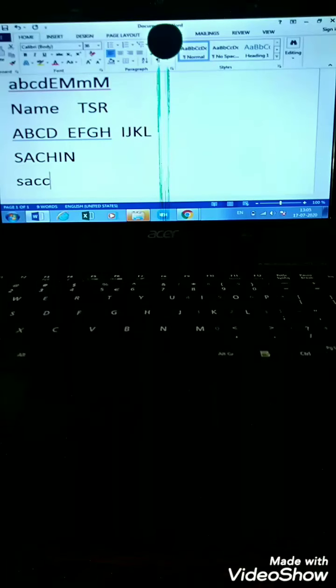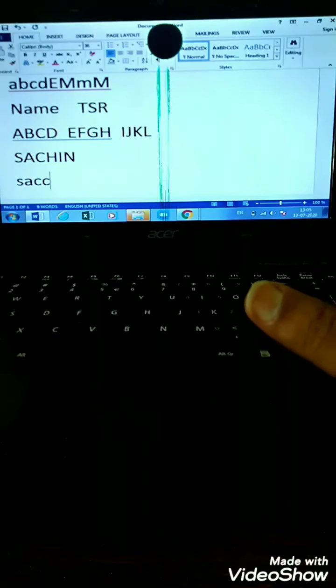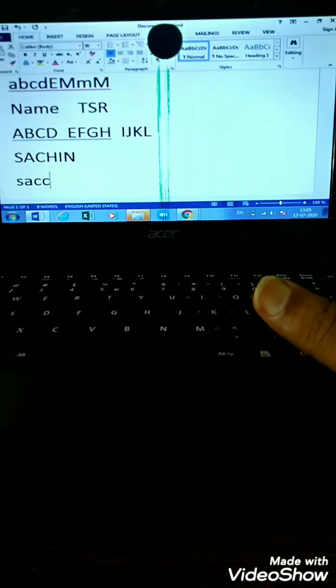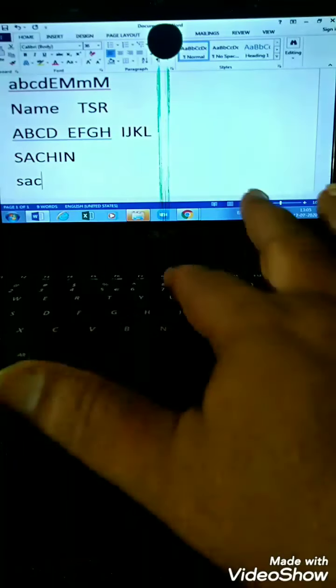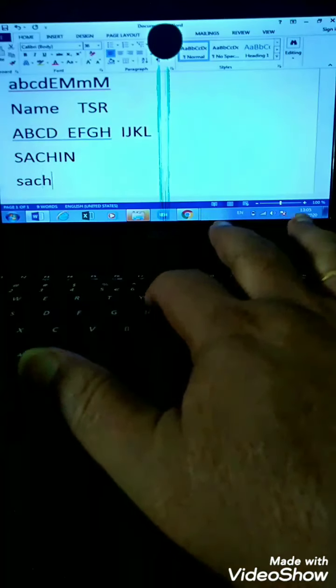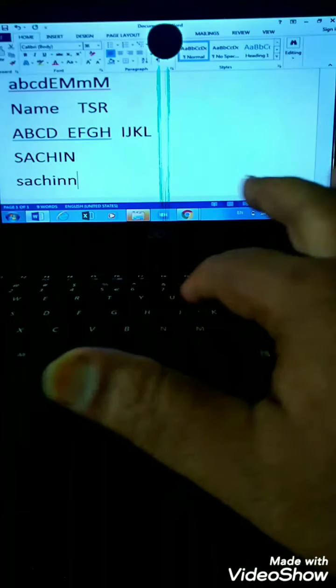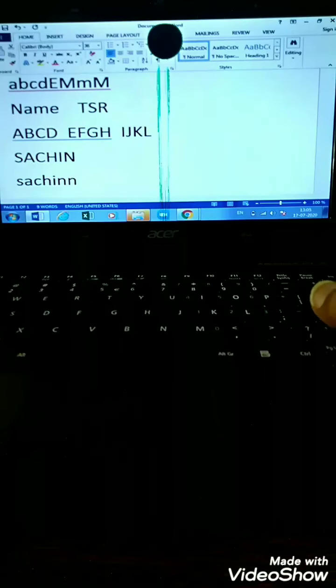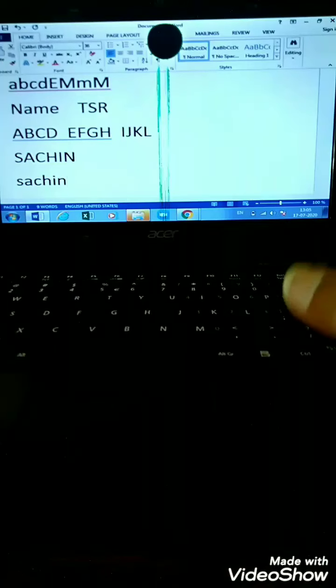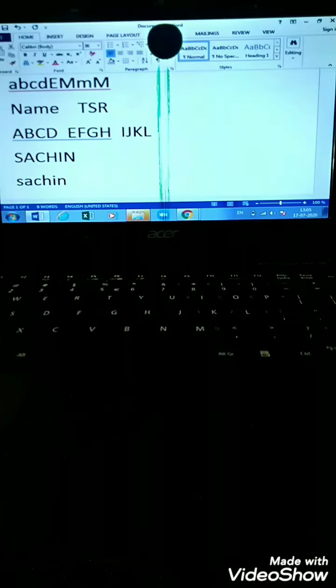By mistake I typed C twice. Now I am using a backspace key. See, I am pressing the backspace key. It has gone. C has gone. Now H-I-N. Sorry, again N has come twice. So I am using the backspace key. This is the application of backspace key.